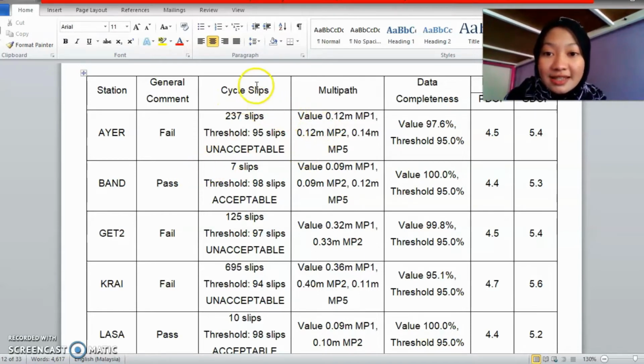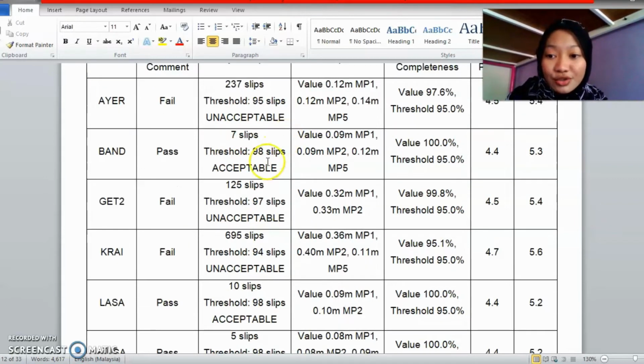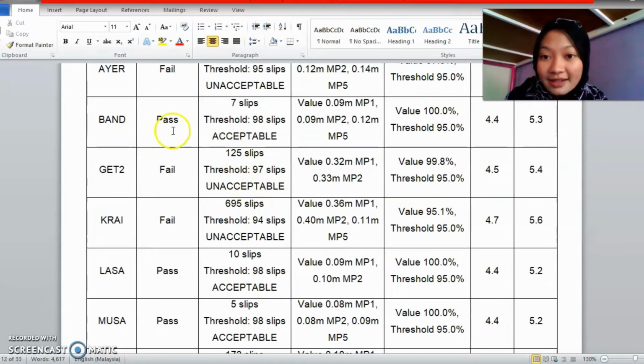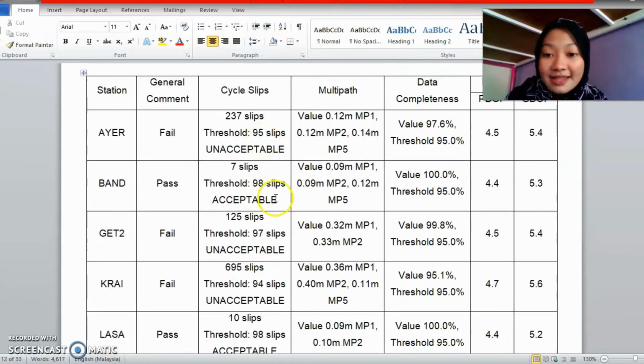As I mentioned just now, the cycle slip we have for IR is unacceptable and fails because the value of the cycle slip exceeds the threshold value, which is 95. Same goes for Get to, Cry, and See. While for Musa and Ben, the cycle slip is acceptable because the value did not exceed the threshold value. Again, we need to bear in mind that the threshold value here is given by Leica Spider QC software.